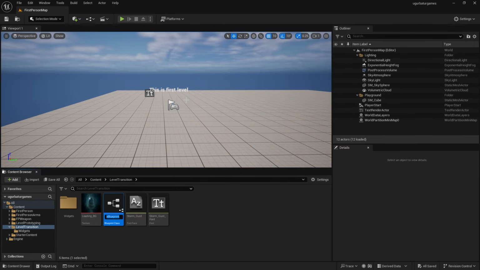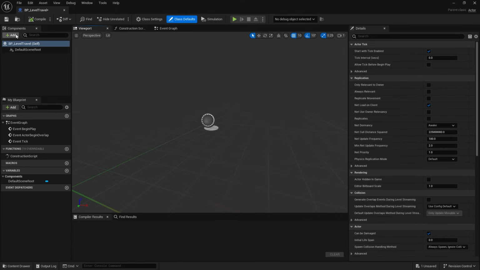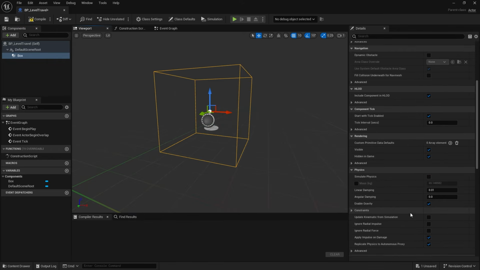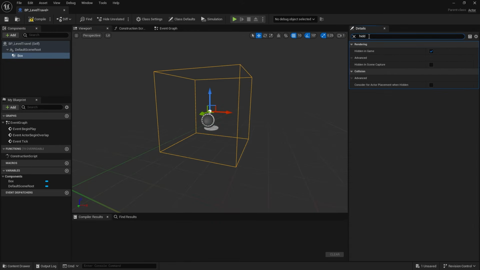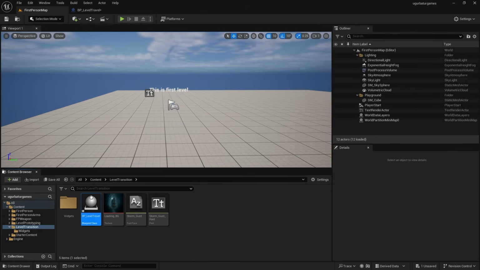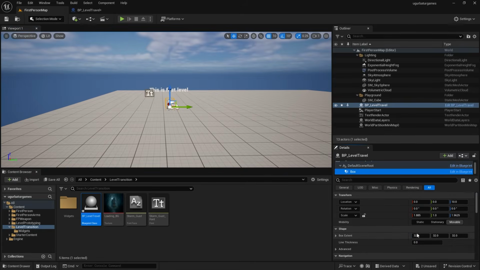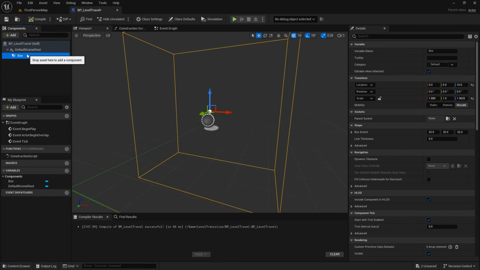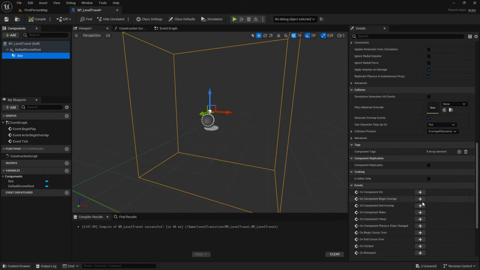Now we need to create a blueprint actor that we can use all of these. Let's add a box collision and set the hidden in game option to false. For now we need to be able to see the box in the game. Move on to the event graph.